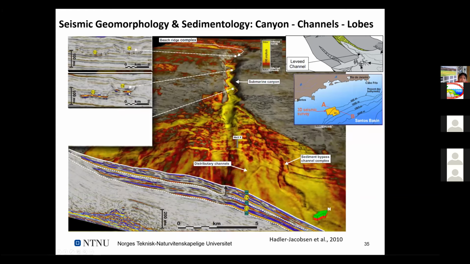And the last one is this section here. Still, you see you have some incision here, and also incision here.